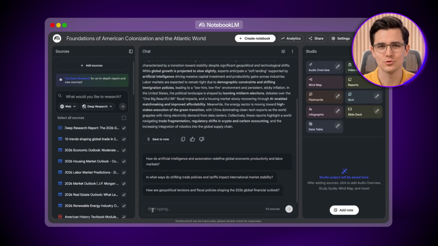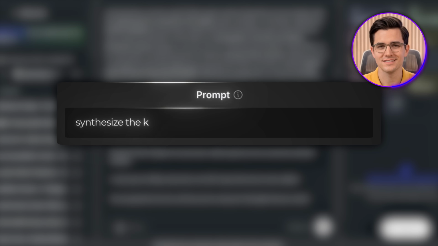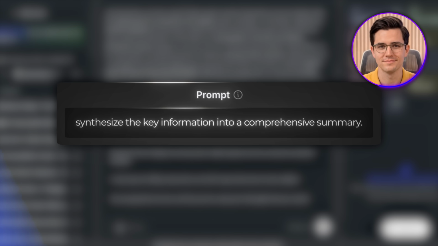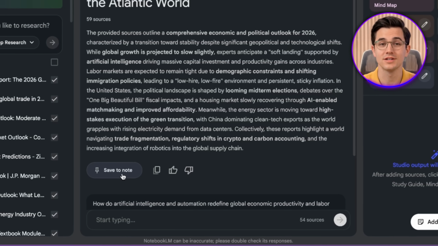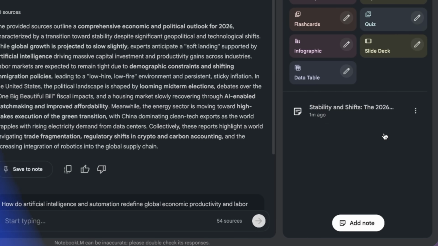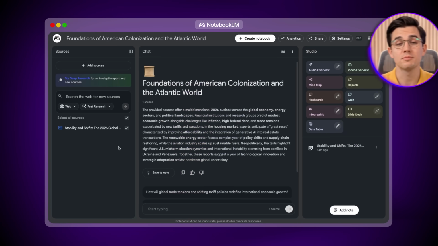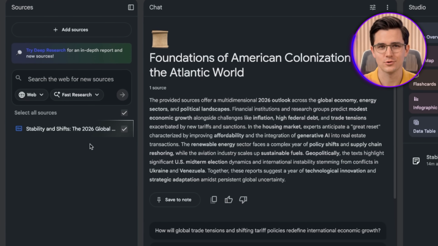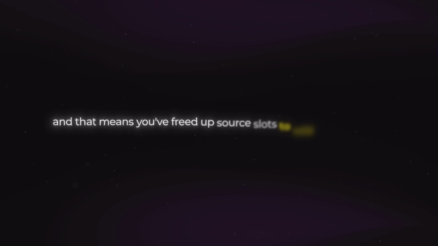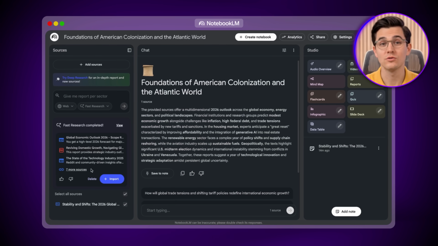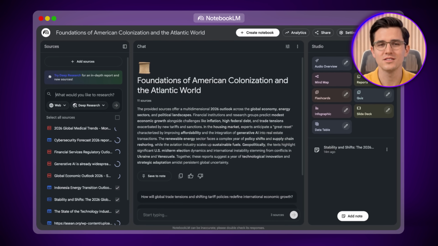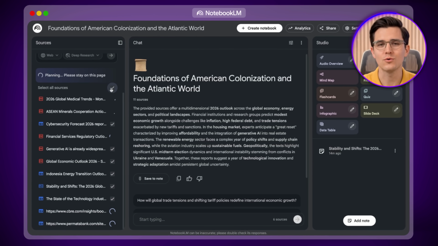When you have a notebook full of sources, you ask NotebookLM to synthesize the key information into a comprehensive summary. Once you're happy with that summary, you save it as a note, and that note can become a source itself. So now you delete all your original sources and check only your newly created note. You've just compressed 30 sources into a single distilled source, and that means you've freed up source slots to add new material. You can repeat this over and over, upload more sources, distill them into a note, clear those sources, add more, and distill again.